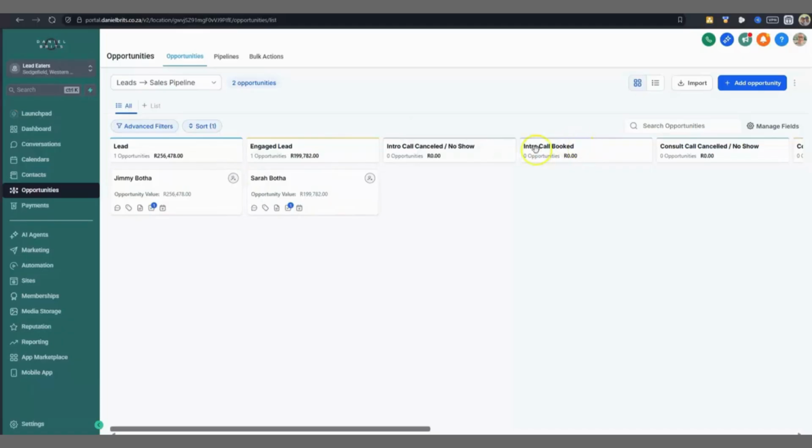These are the stages over here. We can also edit what these stages look like, and we can also edit how many stages you have in your pipeline. If we want to move a contact or a customer from one stage to another, it's really simple. All we need to do is just click and drag them to the next stage.